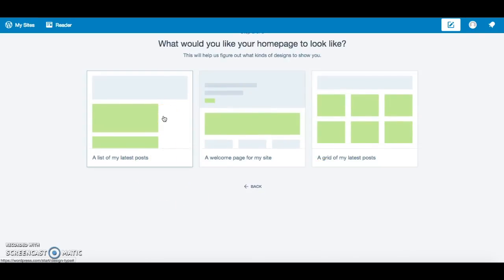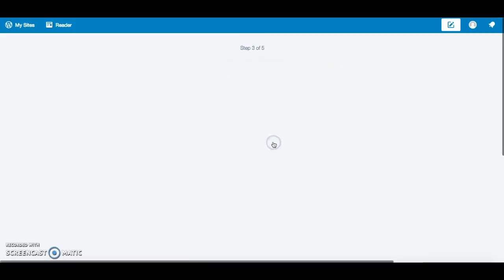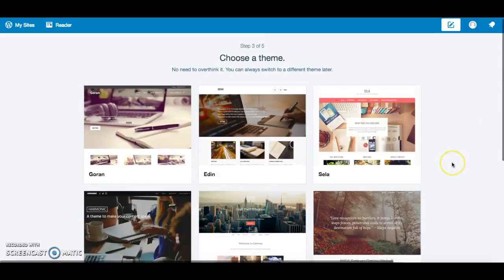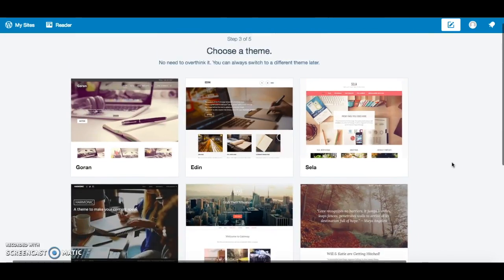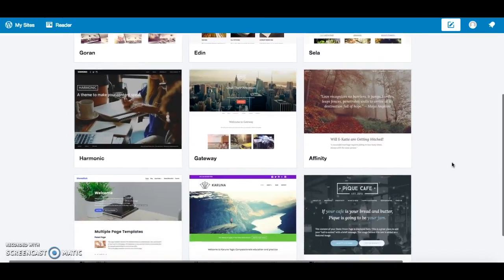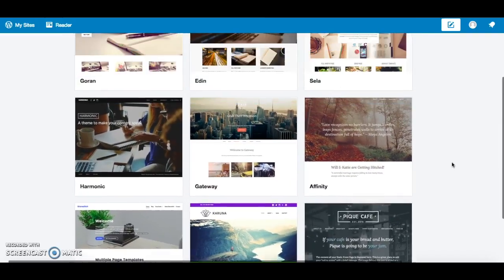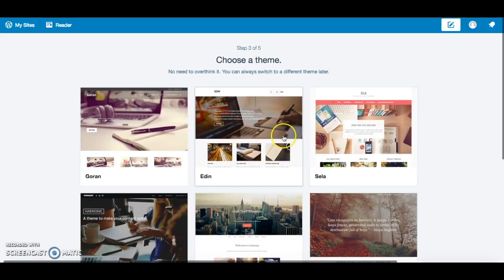So there's the general blog layout, which displays your posts on the home page. This one displays sort of an intro welcome page, and then this one would be like a grid layout of posts. So I'm going to select the one in the middle, and then it comes up with a small selection of themes that you can choose from. You can go ahead and change the theme later on, so nothing is set in stone, and there are actually more options later on. But for now, I'm just going to go with this one.